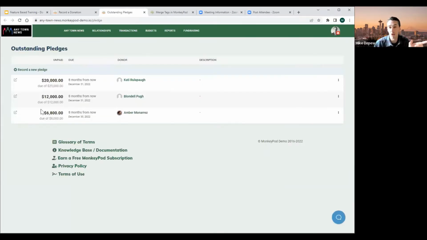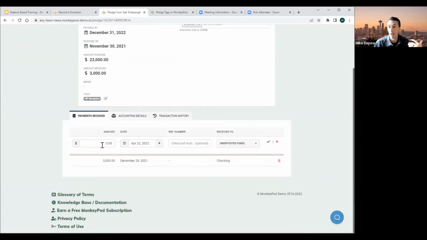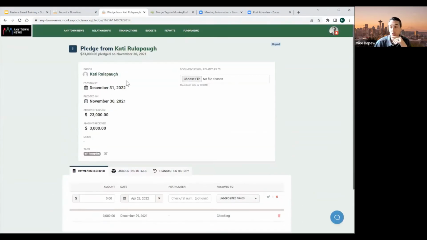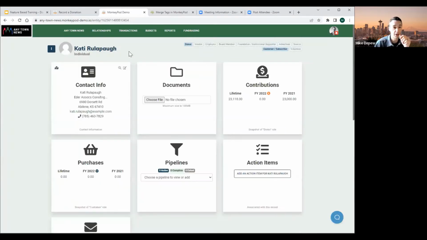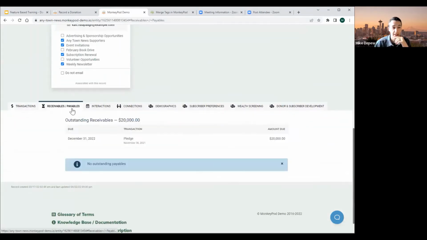If you want to then make it part of the pledge, you can click back in. It'll go right back to the pledge's receivable report, and then you can view or receive that payment to add another payment on that pledge. And then, of course, you can see the pledge on the individual's record, the donor's record, by clicking into their profile in the CRM, coming down to your receivables and payables tab, and you'll be able to see the pledge outstanding or the pledge receivable that is due here in their record as well.